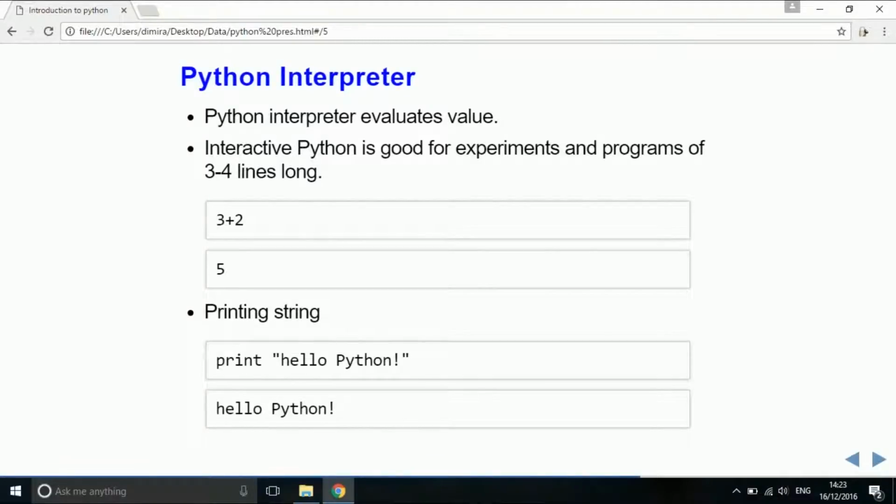We have already installed Python and Anaconda. Now we start with Python interpreter and script mode. Python interpreter evaluates values, and interactive Python is quite good for doing experiments, and if we have like 3 or 4 lines of program, then normally we use Python interpreter. So here if we type like 3 plus 2 in Python interpreter, it gives output 5, and the print command is to print any value in Python in the console window.